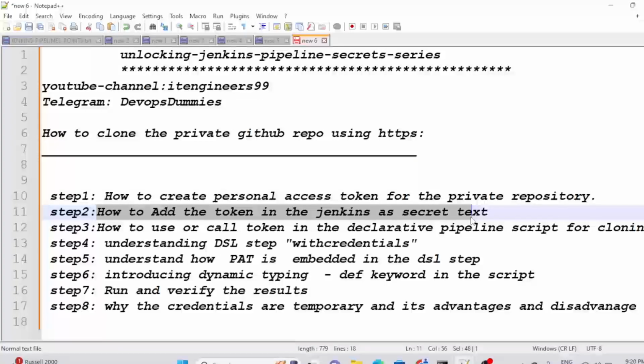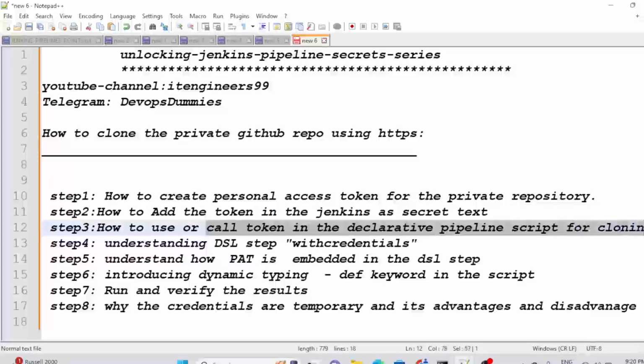So second step, you need to add it. Third one is, once the token is added, you should know how to call this token in the script for cloning. So for cloning the code from the GitHub repository using HTTPS, we are going to introduce a new DSL statement called withCredentials. Using withCredentials, we are going to integrate our token so that Jenkins automatically looks for it and establishes the secure connection between Jenkins and the private repository.